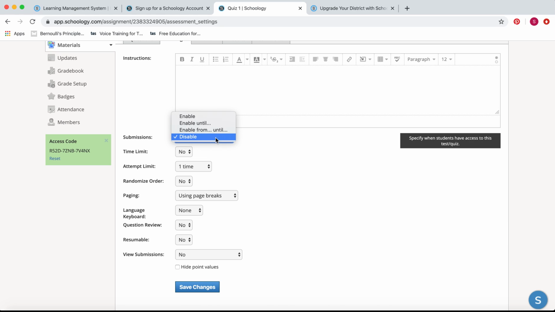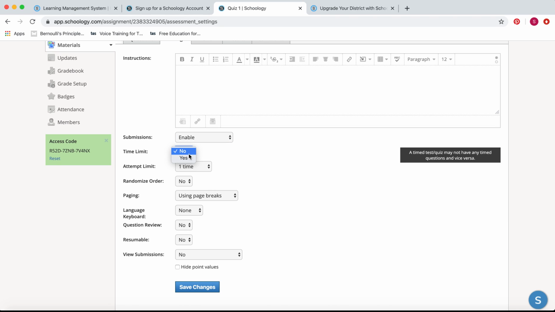Submissions, we're going to enable the submissions for the whole time, so they are available for whenever they need them. I'm not going to put specific dates on because I've noticed sometimes students are late or early, and it makes it a little bit harder. For now, as it's all new to them, I would just put enable. Again, you can put a time limit if you want.